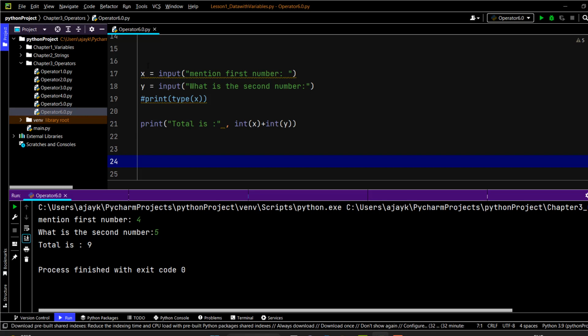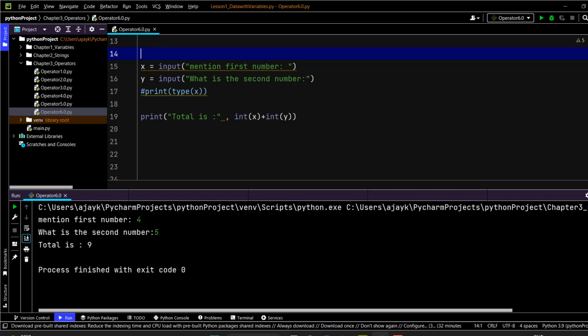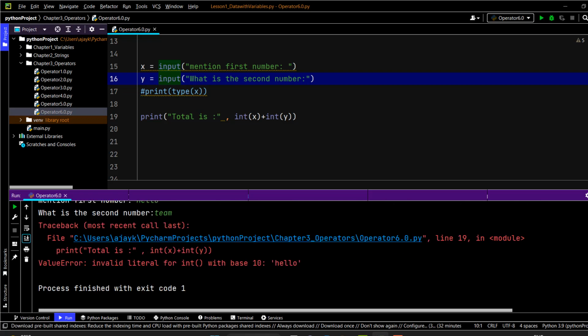These are very small things, and I hope I'm now able to clarify all of this. Now, obviously, if you try to write some string over here, as I said, if I write hello and then team, you will get an error, because you can't convert the string into an integer. Now how to deal with this type of situation? Say you want to create a tool which adds the numbers, but at the same time it should concatenate the strings.